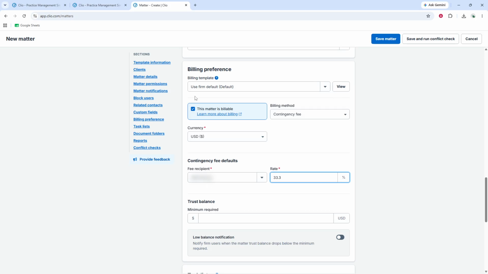Confirm that the billing settings, currency, fee recipient, and contingency rate all look correct. When you're ready, click Save if you're updating an existing matter, or Create Matter if you're setting up a new one. And that's it. You've successfully set up a contingency fee matter in Clio Manage.